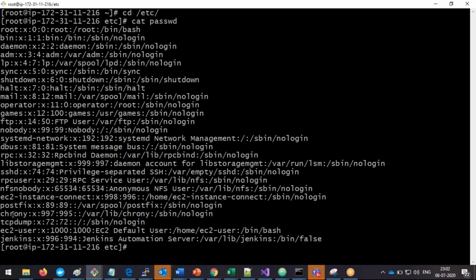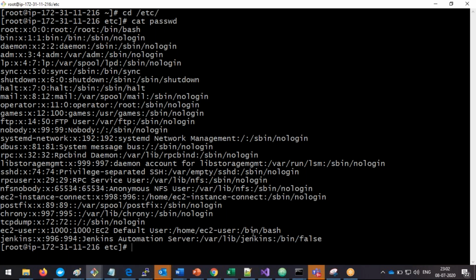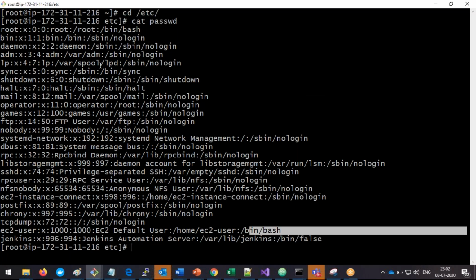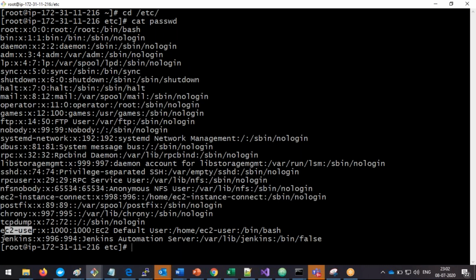Right, so this is the users information, and we know all these columns, right? Username, encrypted password, user ID, group ID, description, home location, and the shell. Now I know these are the users. These are the system defined users, and these are the users which we have created, like EC2 user and Jenkins. So now I want to create a user called Shankar.